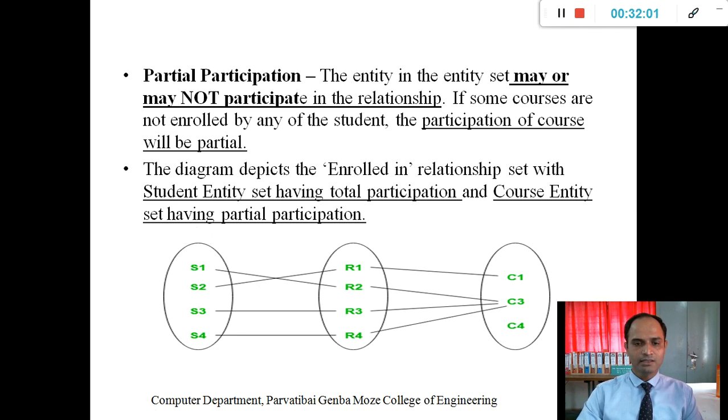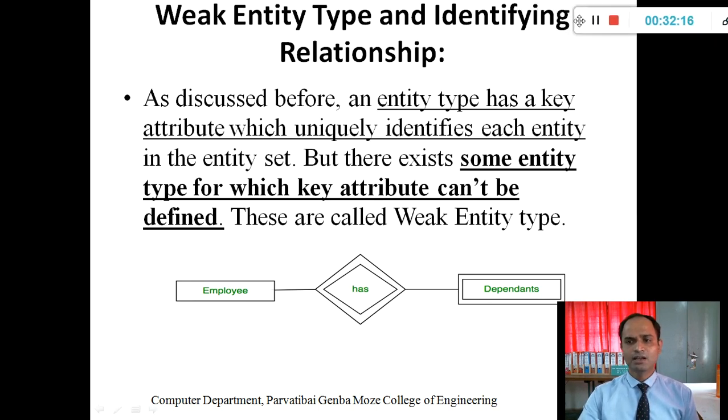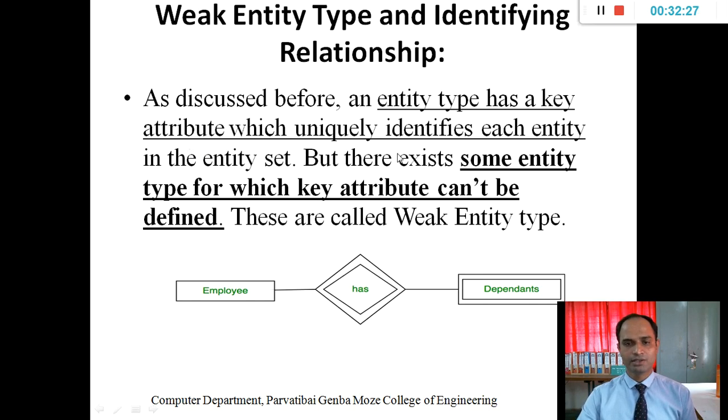Now we will understand the next point, which ends the participation constraint. The next point is the weak entity type and the identifying relationship. We will understand what is meant by a weak entity and how exactly we identify the relationship.